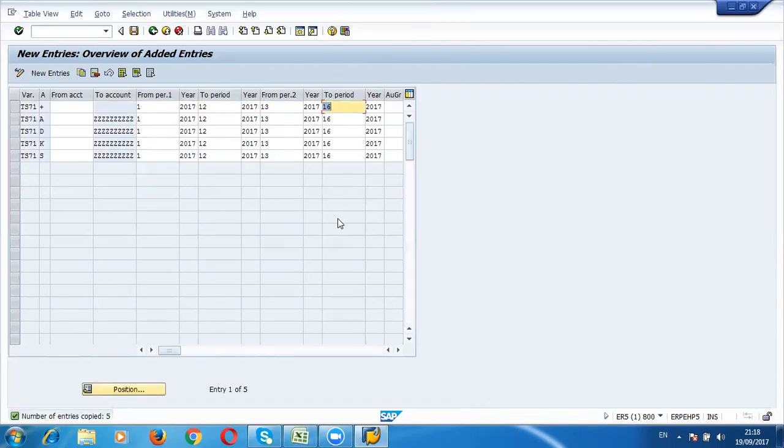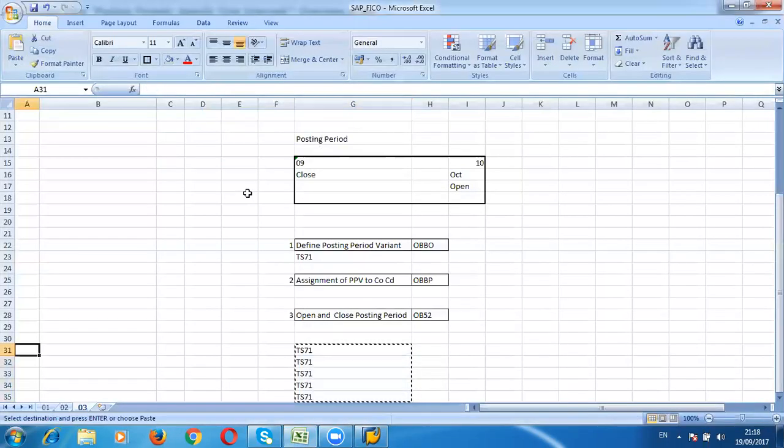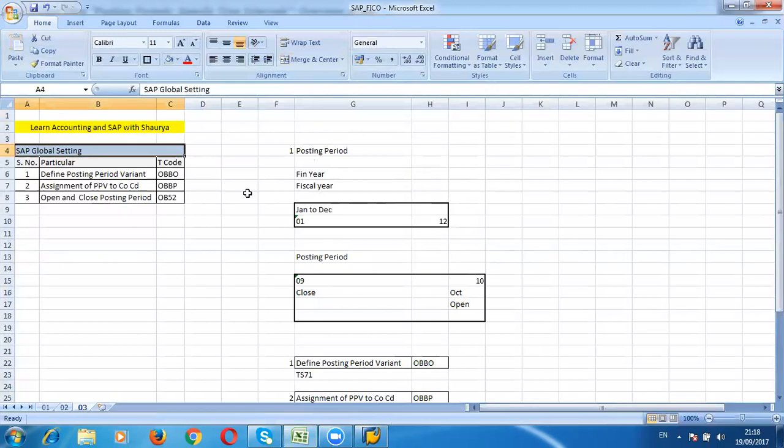It's saved. Now we have maintained this, and every month you have to perform this activity. You have to close the previous period and open the new period like this only. So I think now it's clear to you. That is the concept of the posting period variant.